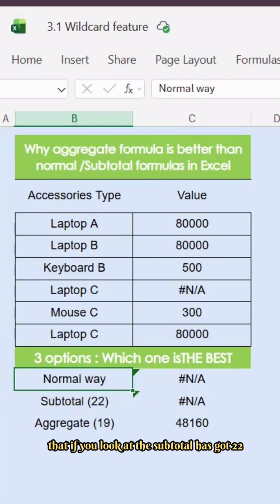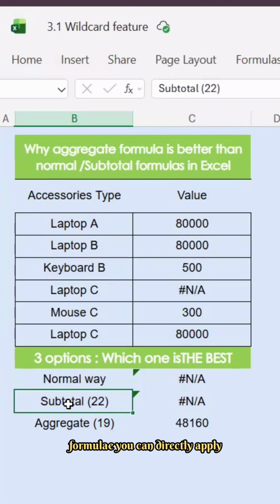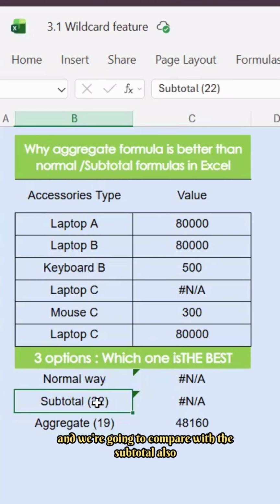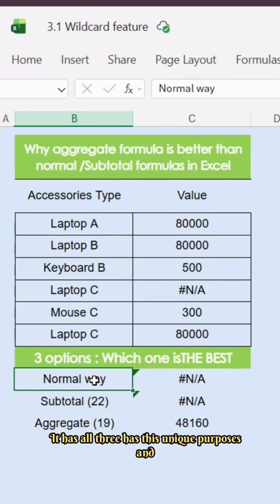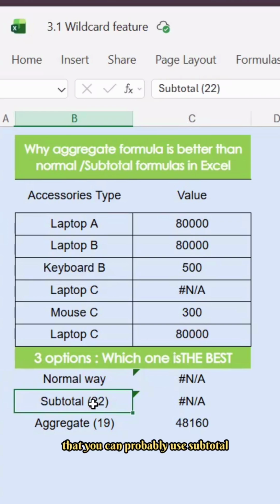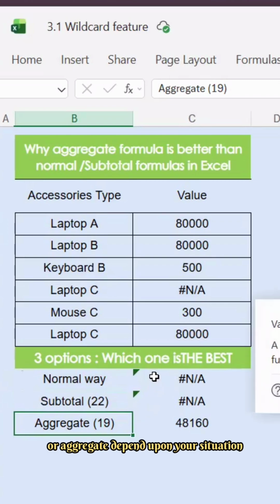As you can recap, if you look at subtotal, it has 22 formulae you can directly apply. Or if you take aggregate, you can extend its formula to 19 different formulae or values you can easily find out using a single formula. Let's do it. Why is it such a big deal to use aggregate? We're going to compare it with subtotal and the normal way as well. All three have their unique purposes, and after the video, you'll know you can use subtotal or aggregate depending upon your situation.